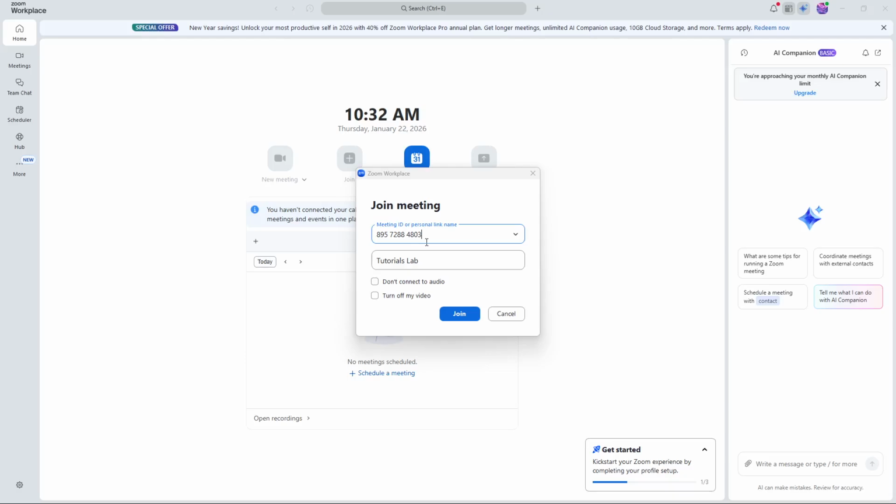Now comes the crucial part for joining without audio or video. Before clicking Join, look for the checkbox beside Don't Connect to Audio and check it. This prevents Zoom from automatically connecting your microphone or speakers to the meeting. Next, find the checkbox beside Turn off my video and check that as well. This ensures your camera stays off when you enter the meeting room.